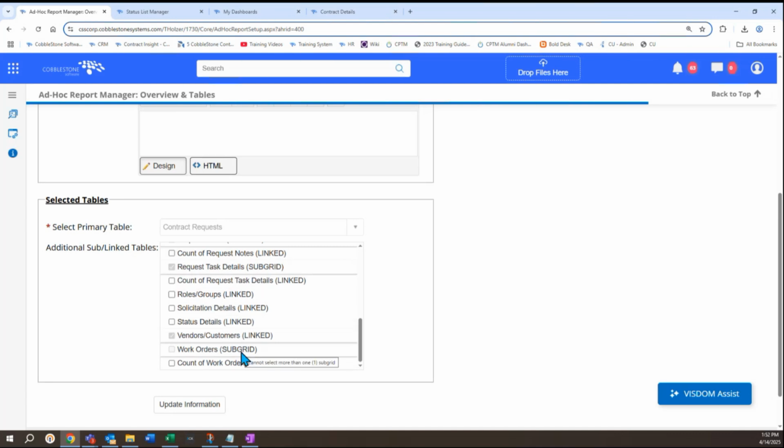Then we have subgrid. I said in the previous video, but standard ad hoc reports are literally a little bit older. And subgrid is like the older name for subtables. So a subgrid and a subtable are really the same thing. And in this case, you can choose one subtable, one subgrid. And so you're going to want to choose the primary table that you want to report upon here.